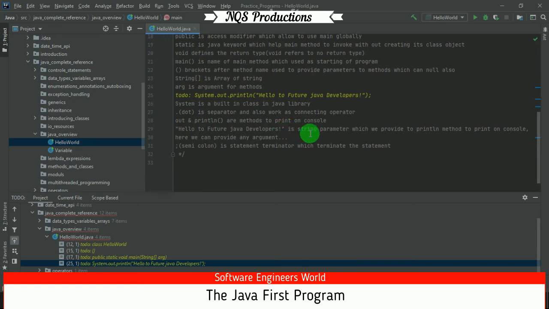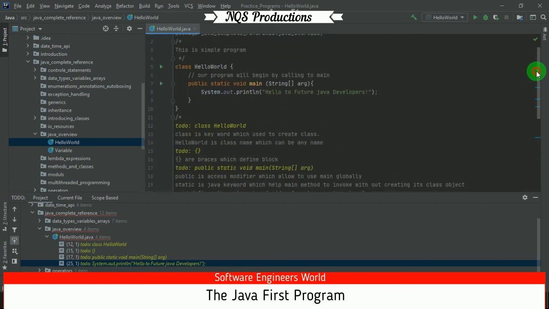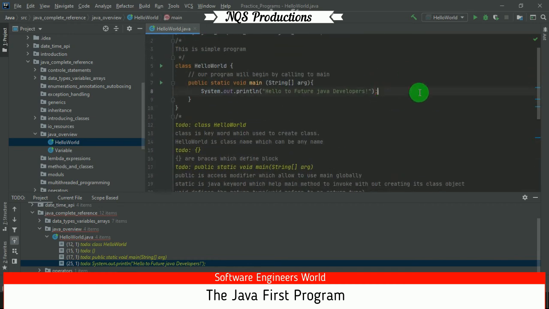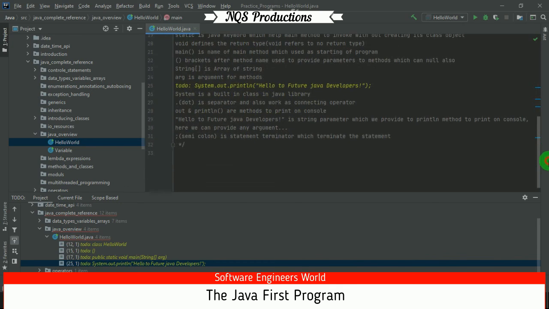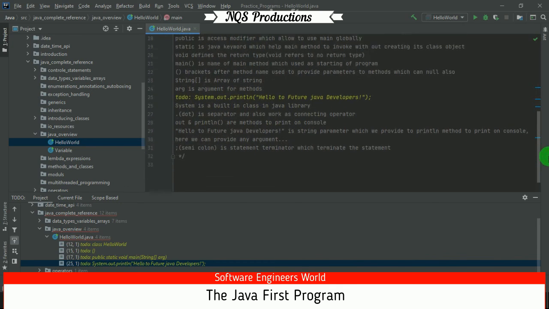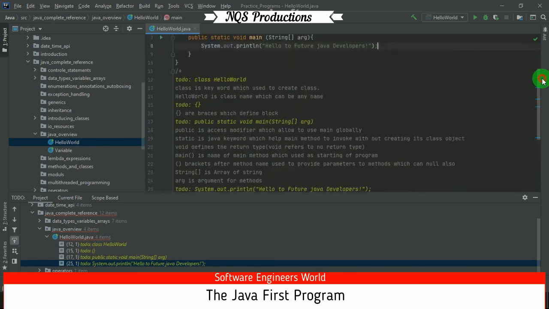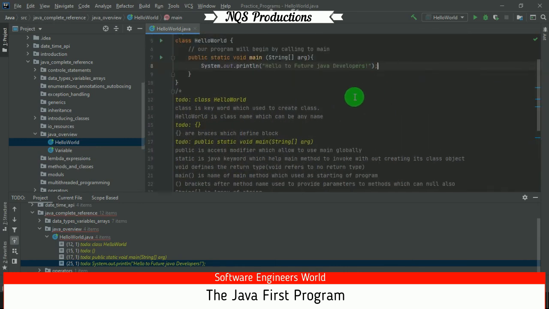We discussed that every method has parameters, and it can be empty also, which we provide to the println method to print on the console. Here we can provide any kind of argument. Then another important thing is this semicolon. Semicolon is a terminator, meaning it terminates the statement. When the compiler sees this terminator, it will understand that this is a complete statement. Without it, the statement is not complete, because it is still going on.